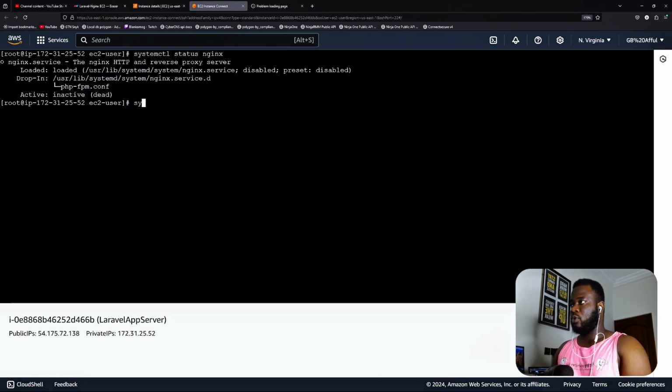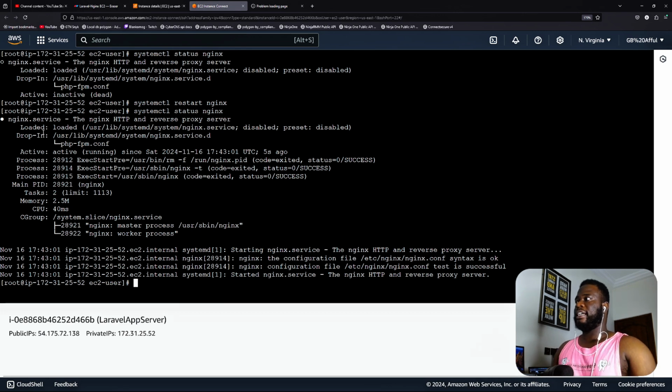Now we'll do systemctl restart nginx. Now we'll do systemctl status nginx again. Now you see it says loaded and it's active. Now it says running. So now our Nginx server is actually running. Okay, so let's clear this from here.